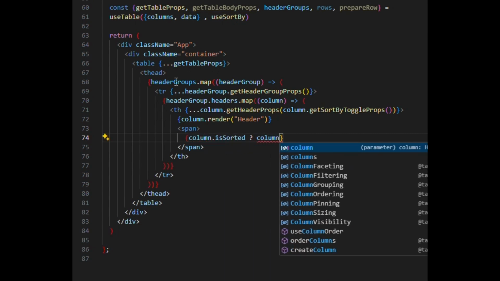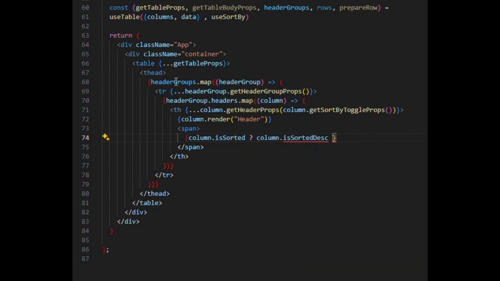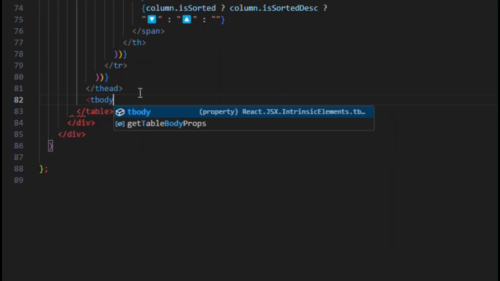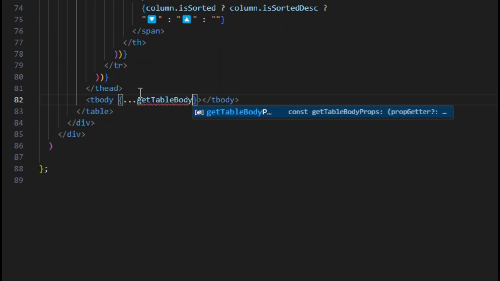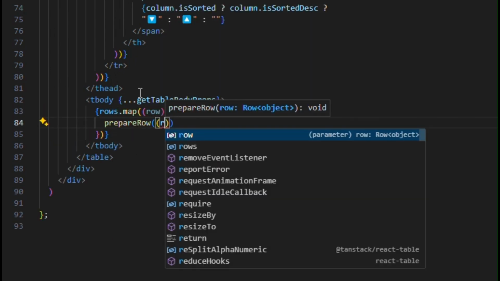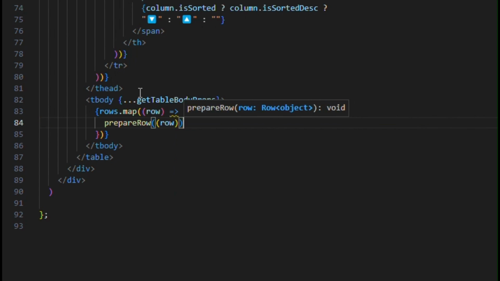Inside the header cell we render the column's header, the title, and a sorting indicator, upwards button or downwards button, based on whether the column is sorted and in which direction. Next, we map over rows, provided by React Table, to create the table rows. Each row represents a single data entry.